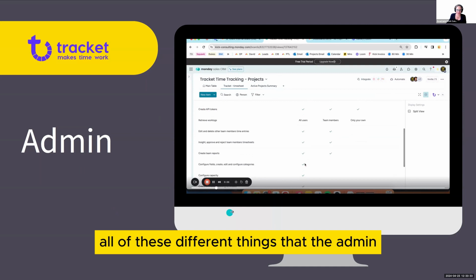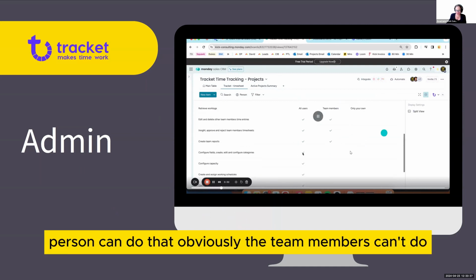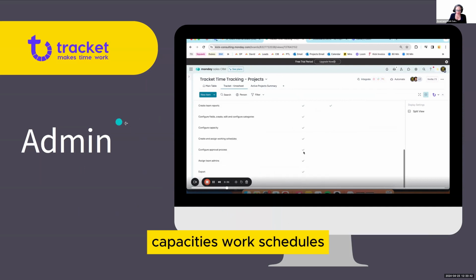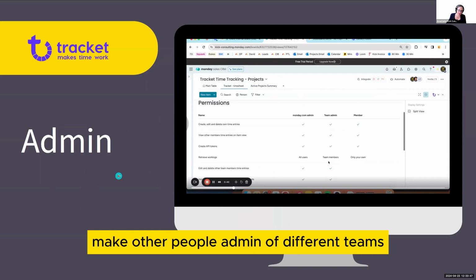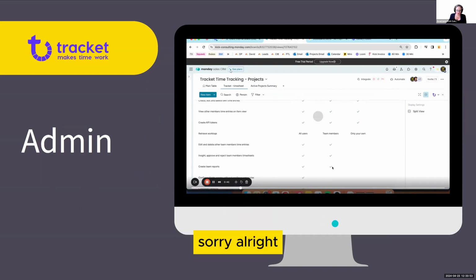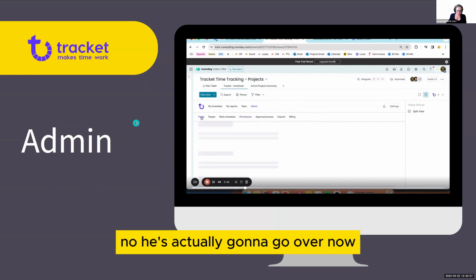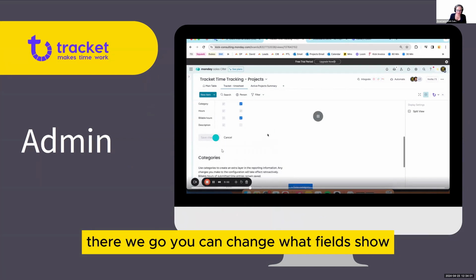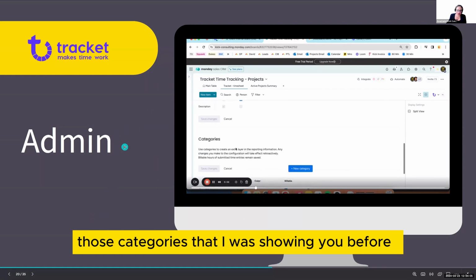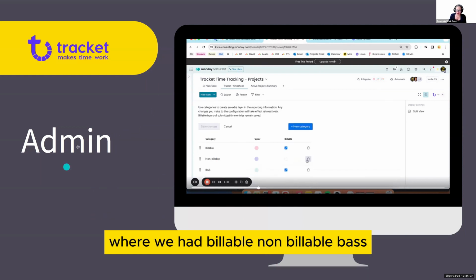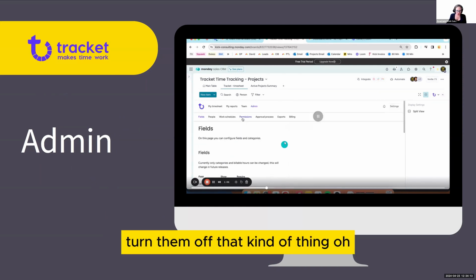You've got all of these different things that the admin person can do that obviously the team members can't do. Capacities, work schedules, approval processes. Make other people admins of different teams. So, all right, I'm going to move forward a little bit. No, he's actually going to go over now. There we go. You can change what fields show. You can add those categories that I was showing you before, where we had billable, non-billable, BAS. You might break that down even further. You can turn them on, turn them off, that kind of thing.